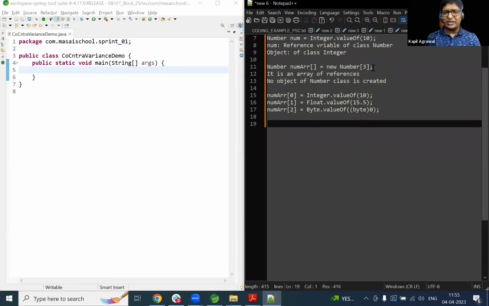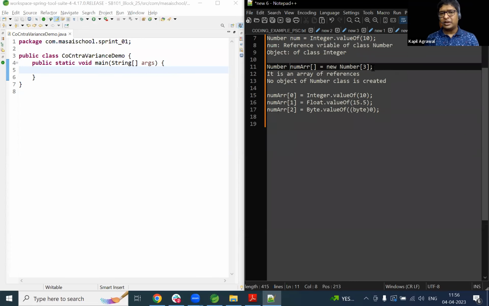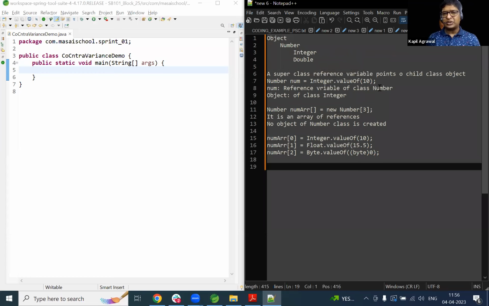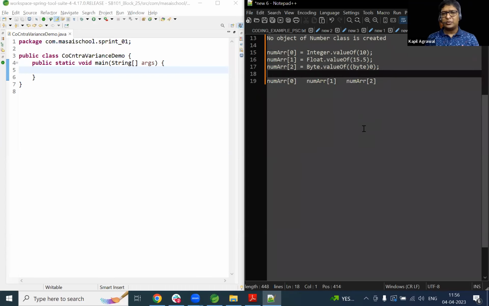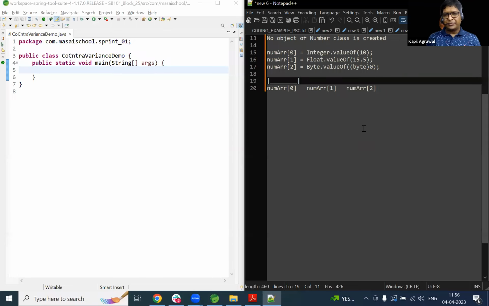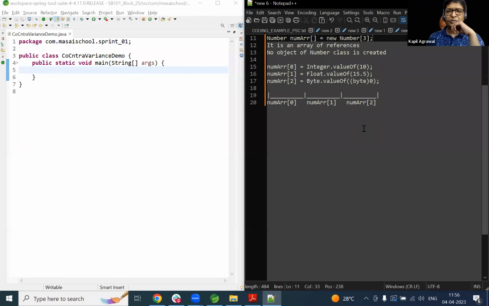Let me show you with the help of a diagram. If I'm talking about num arr, then definitely num arr is actually a reference variable. Num arr[0], this is a reference variable. Num arr[1], this is a reference variable. Num arr[2], this is a reference variable. Accordingly, if I wanted to draw the same thing with the help of a diagram, can I draw this somewhat like this? Yes or no? I'm just talking about line number 11: num arr[] = new Number[3]. Can I say that an array of 3 elements is going to be created? Yes or no?